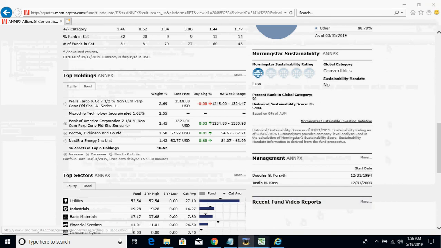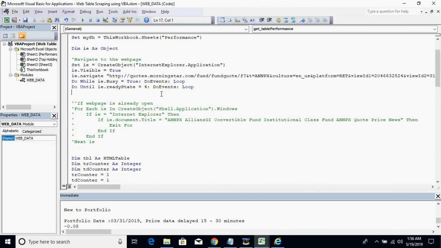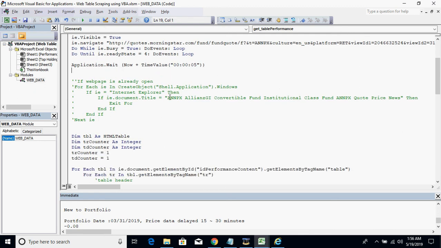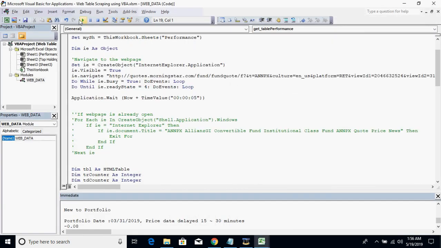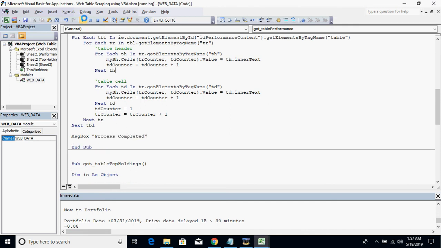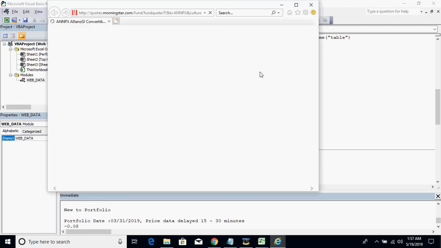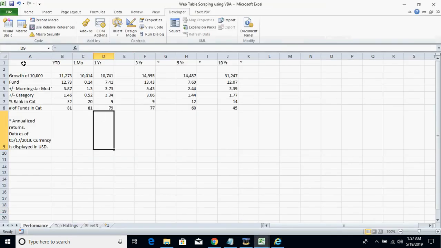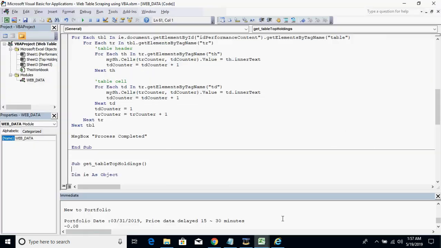So let's say that we want to wait for maybe 5 seconds. So let's say application dot wait now plus time value 5 seconds. And let me close this one first. Now let's try it again. Let me have a message box in here. Let's run it, and 5 seconds delay. It says process complete, and we have now the performance data.